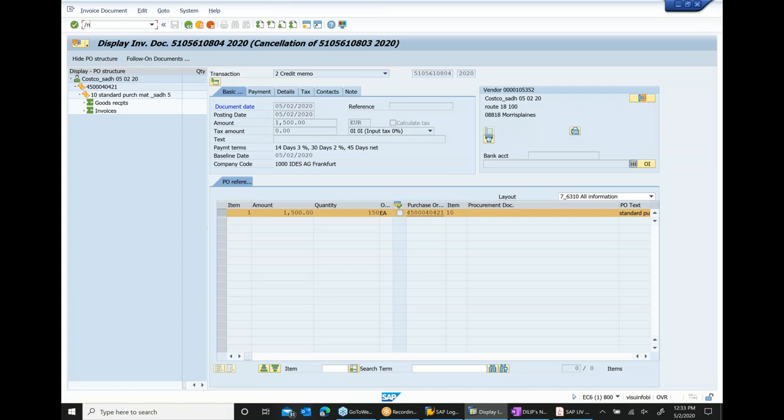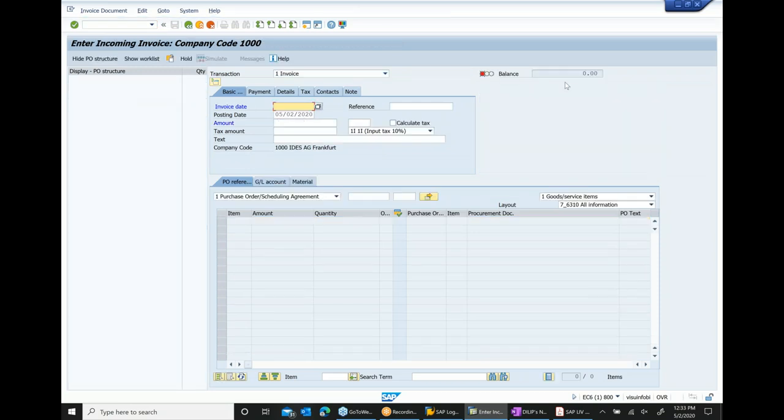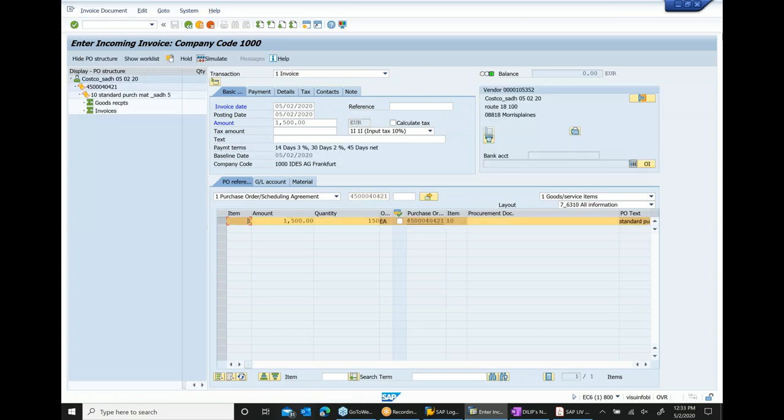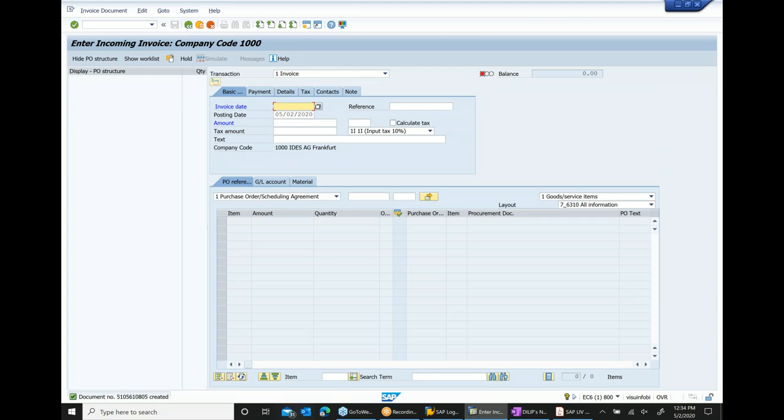So now I again go back to MIRO. I go back to MIRO and I put the date. I put my amount, hit enter, enter my PO number, hit enter, and then we hit save. Okay. So now the document has been posted again.